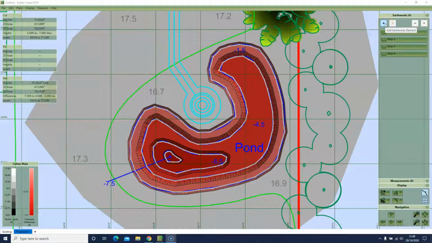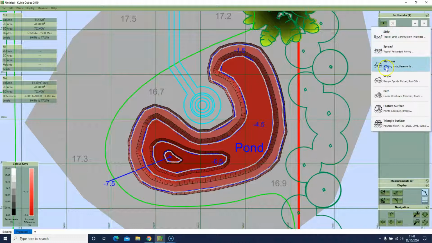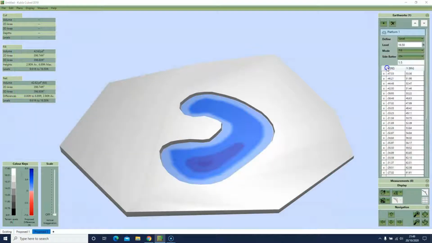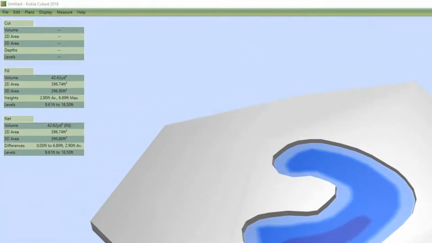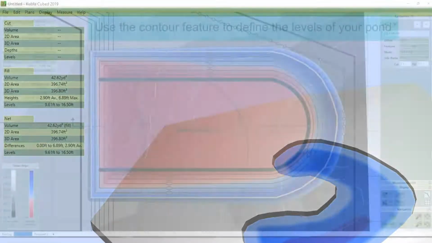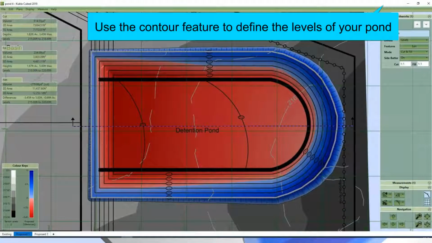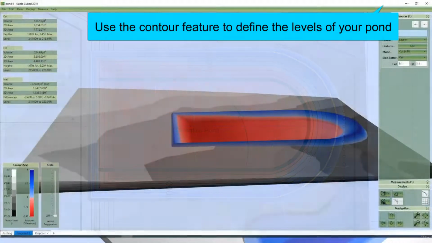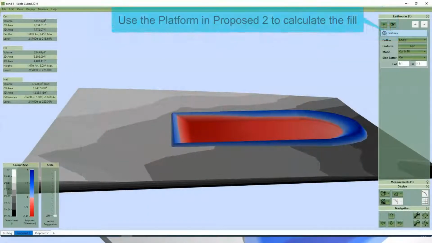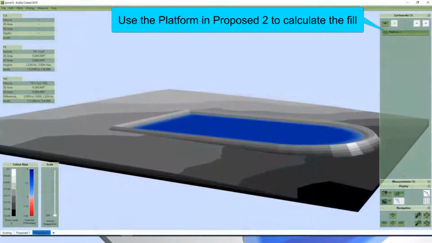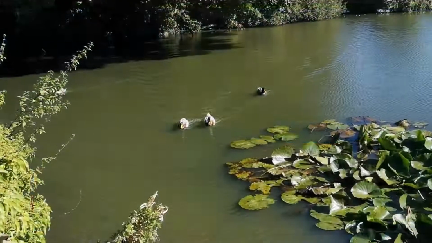Another useful tool when defining ponds is a platform, which you can use to calculate the fill volume or capacity of your pond. If you're working on a larger commercial pond, then in the professional version you can use the contour feature surface to define your pond, and then create a third phase to calculate the fill capacity.